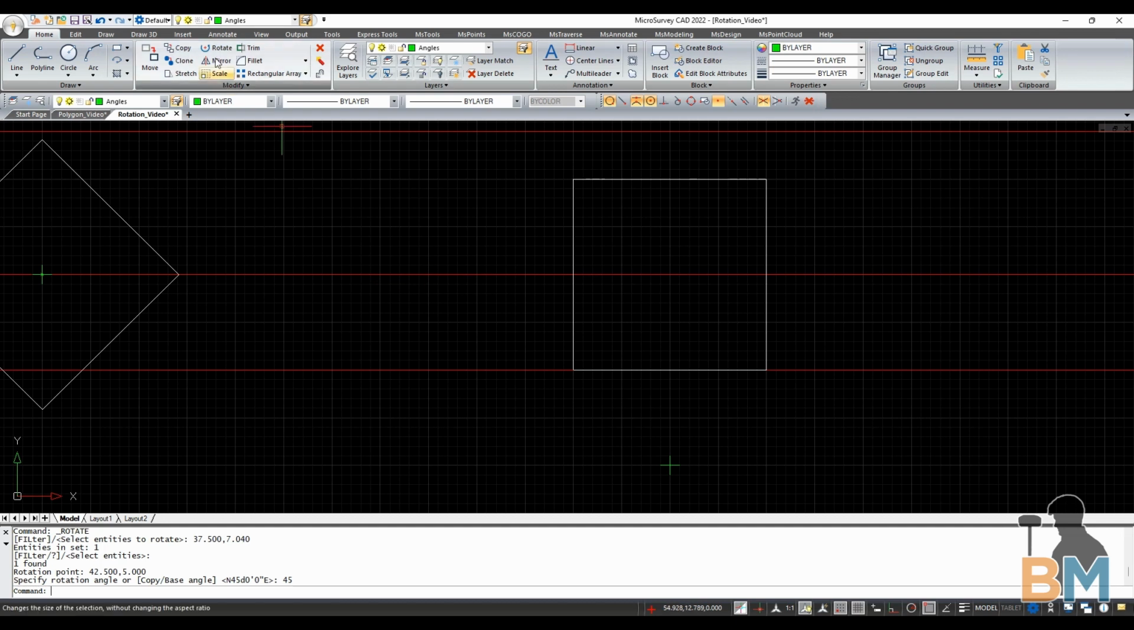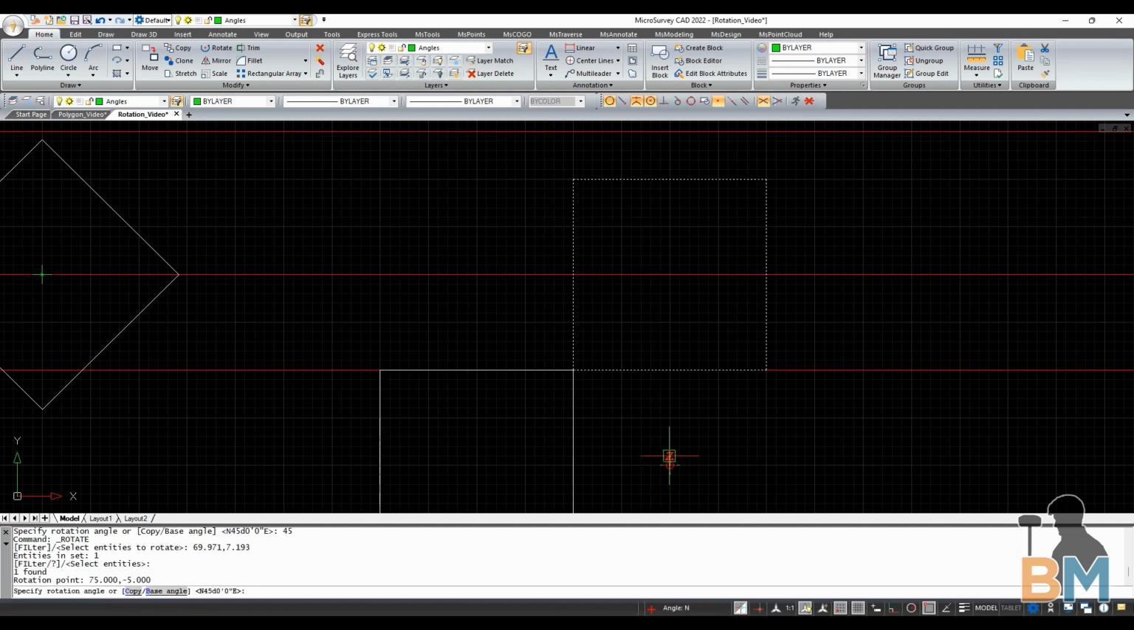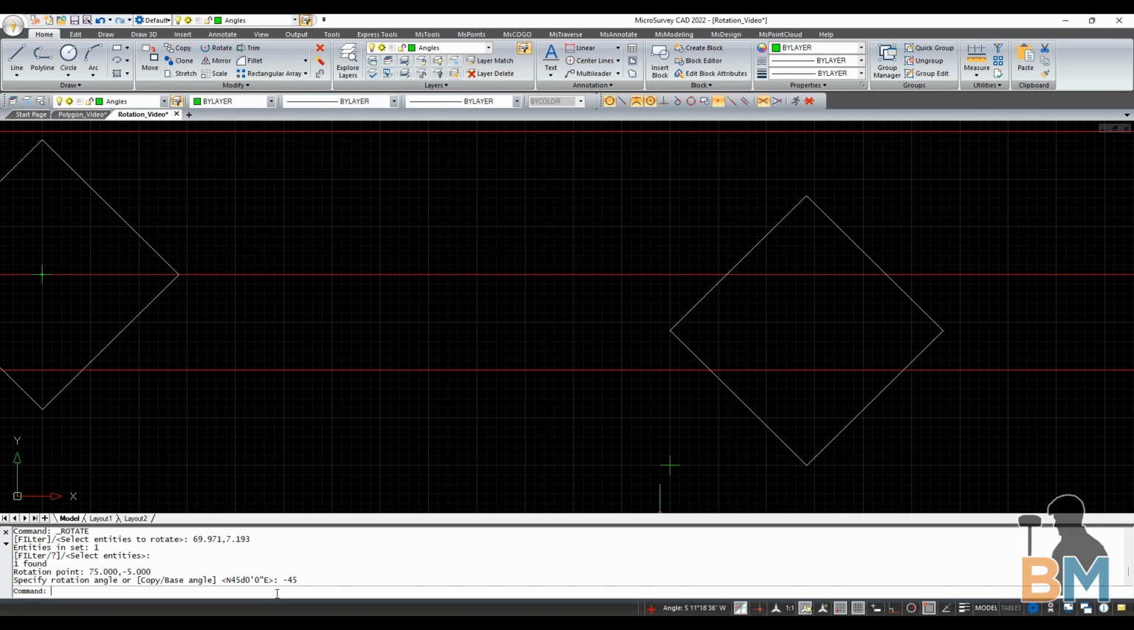Let's try that again. Again, click Rotate, click the object, hit Enter, and click the rotation point, which this time I want down here. So this time, instead of clicking to finish the rotation, I'm going to type -45 and hit Enter. Notice that the object rotated counterclockwise. To rotate the other direction, I'd have to type a positive number.